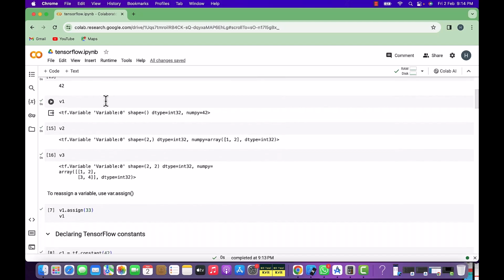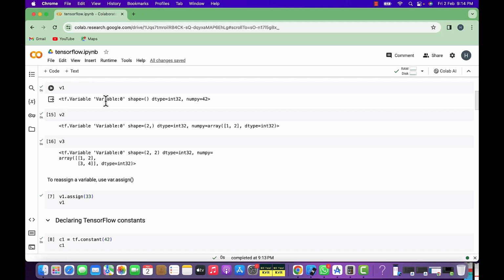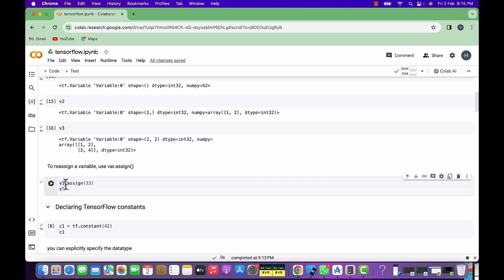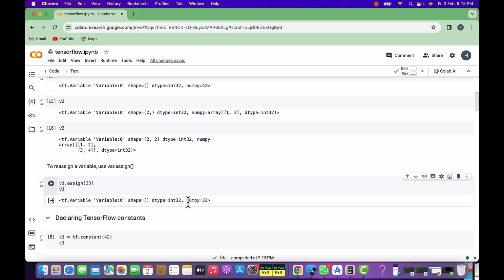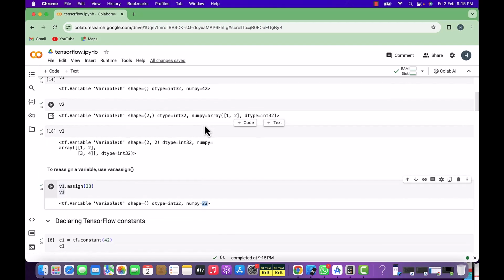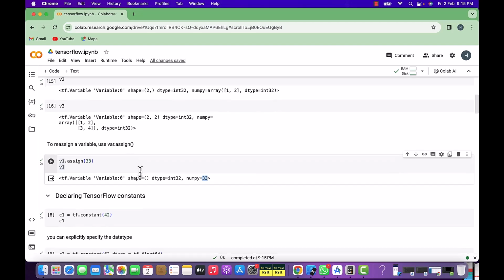And after creating a variable, if you want to change the value of that variable, then you can use the assign function. So here if we want to change the value of v1 variable to 33, then we can use this v1.assign and then specify the new value. And after that we are printing v1 here. So now let's run this cell. And there you can see now v1 contains the value 33 and earlier it was containing the value 42.